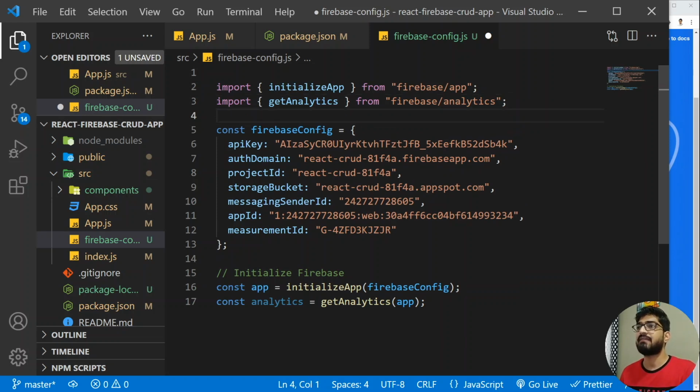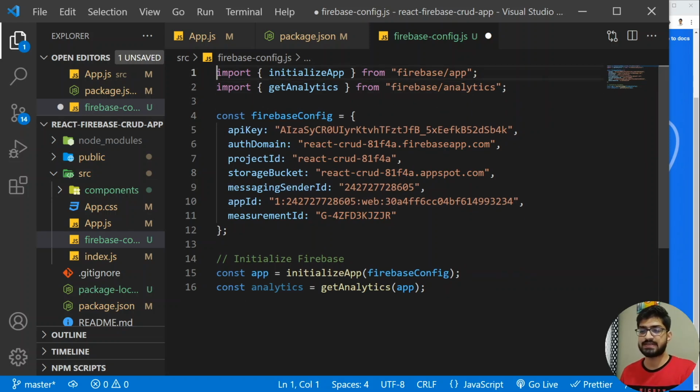All right, so we have added that, and now what we need to do is, first, we have the initialize of the application, which is coming from the Firebase app.